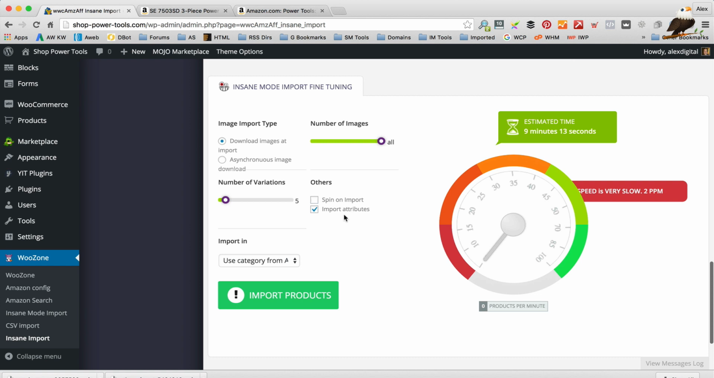So I want to import the attributes. You can spin if you want. What that does is it changes the description so that it's kind of unique, but sometimes it can end up being a bit gibberish. So if you want to really go for it, I recommend that you rewrite them manually. I'll go for spin on import, and we'll see what happens, because I'm lazy. But if you've got some time, I'd recommend you import your products and then maybe rewrite the description so that they are unique, but also readable.